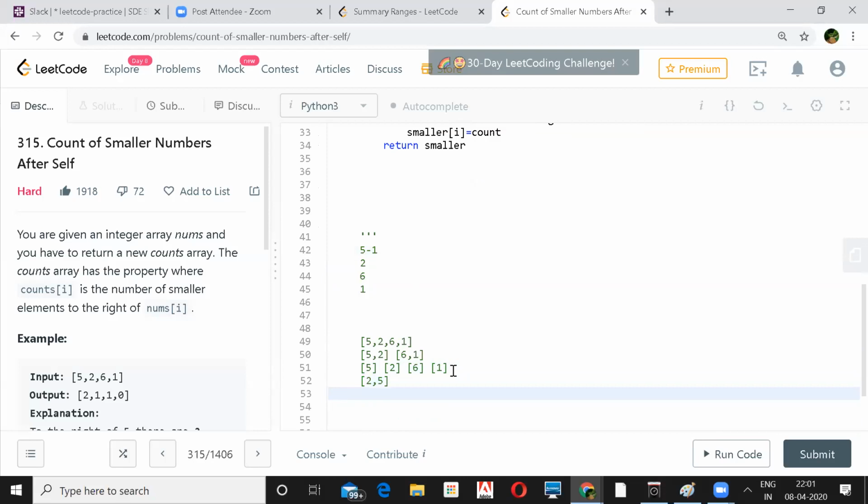Now let's go for the 6. Now 1 is again smaller than 6. So you'll have one element which is lesser than 6 on the right side. So corresponding to 6, we can give 1. And this will turn out to be 1 and 6. Now we need to merge these two arrays.